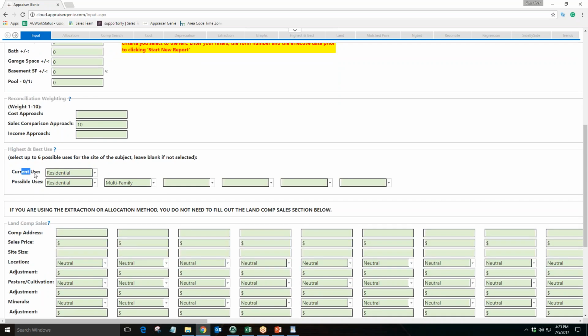Highest and best use, the current use is residential, below is possible, also residential. And multifamily does display by default, but you'll see there's a drop-down box. You can click on the blank space to get rid of it.